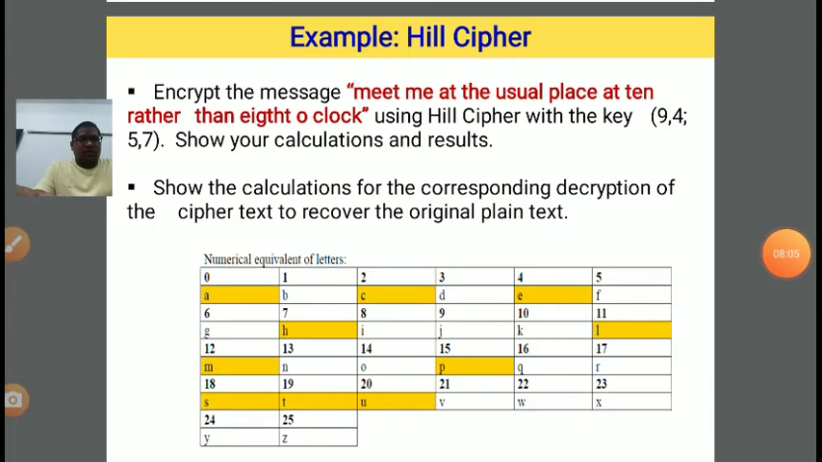Now suppose we are taking an example. We have the plain text: meet me at the usual place at 10 rather than 8 o'clock, using the Hill cipher. And the Hill cipher key is 9, 4 in the first row, and 5 and 7 in the second row. So the calculation results are shown here.